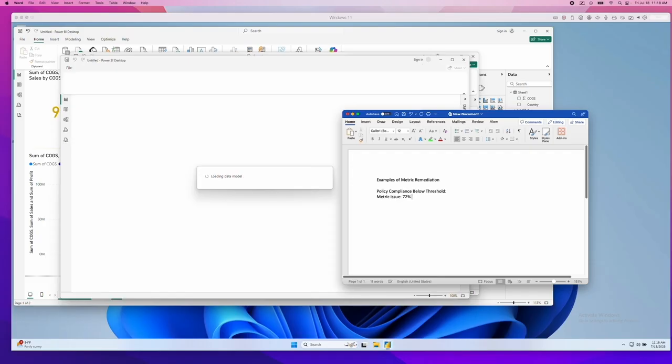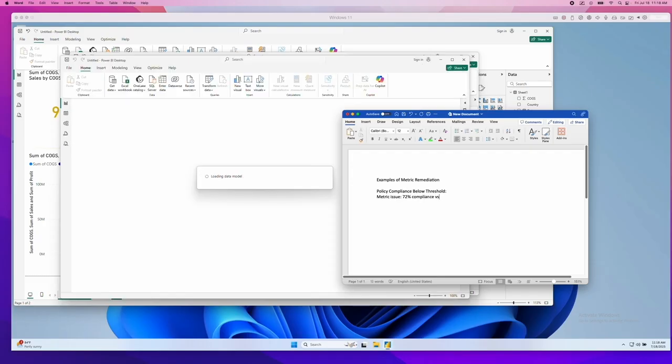Call it 72% compliance versus 95% target. Right, and then we can call it like a root cause. Let's call it the DevOps team. And another one can be, let's call it this example 2.